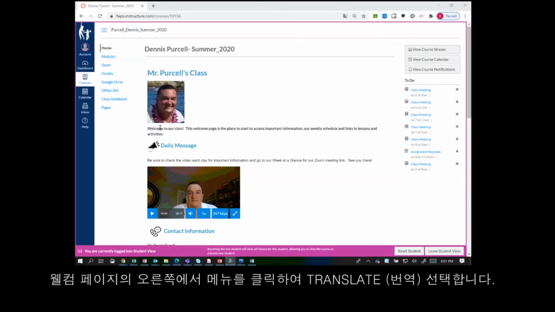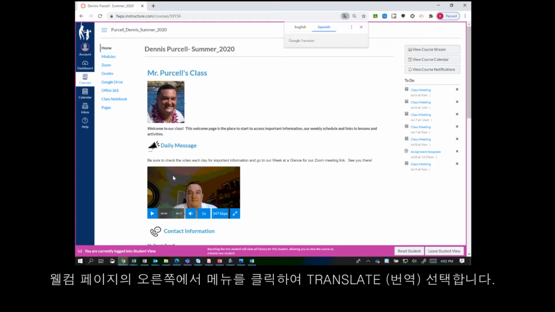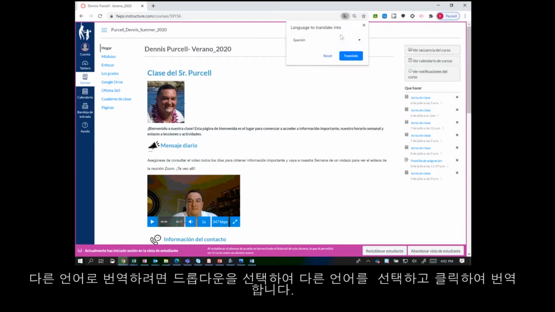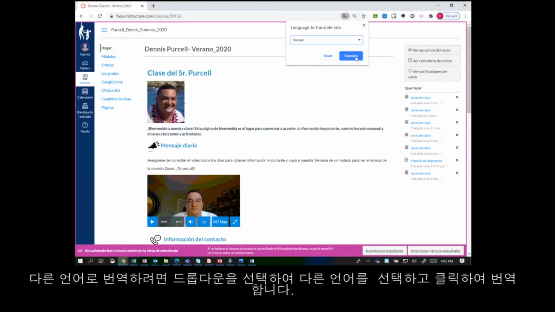From your welcome page, right-click on any text on the page. From that right-click menu, select Translate to Espanol. Here you'll see the ability, by clicking the three dots, to choose any other language. Select the drop-down, choose another language, and click Translate.